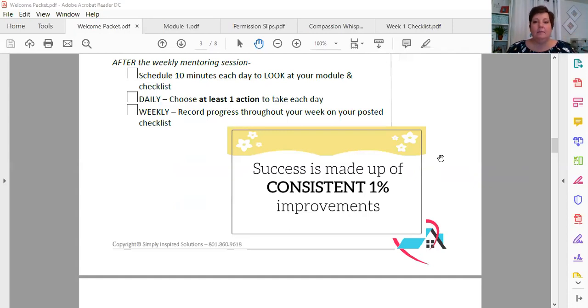If you only made 1% improvements, you don't have to just make one 1% improvement every day. You can make consistent 1% improvements. You can do 100 of them a day. You know what I mean? It's not limited, but you focus on something small, and you consistently focus on something small.